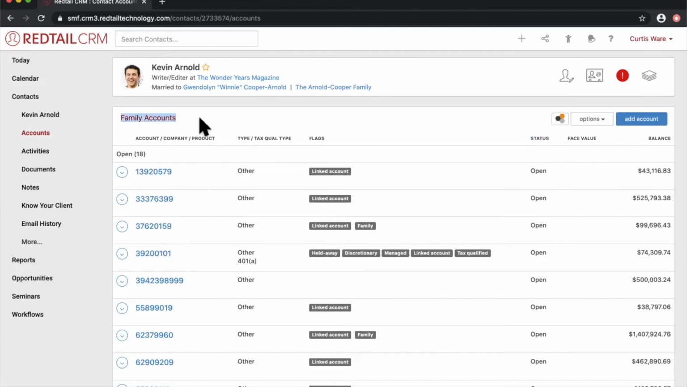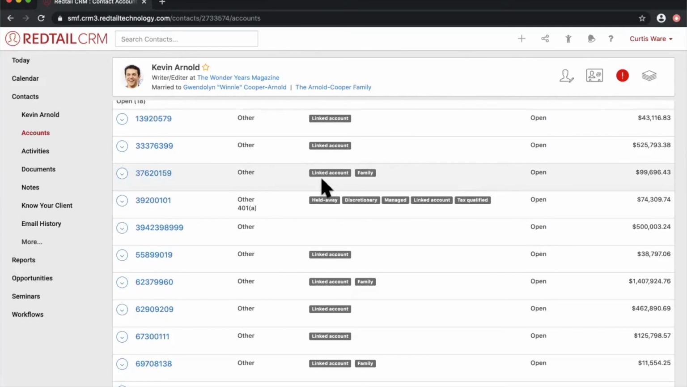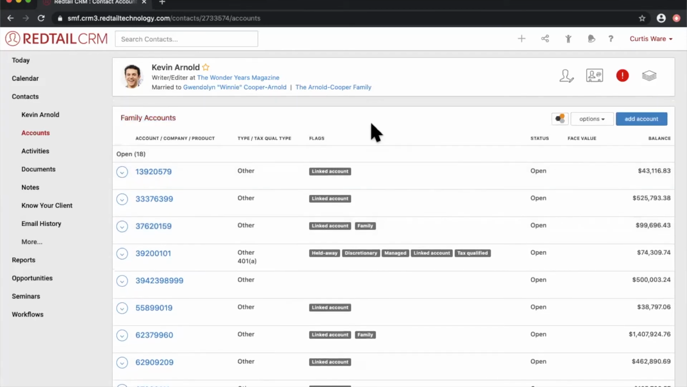So again, click back on accounts on the left navigation menu. It still says family accounts. And now you'll see that this third account down says linked account, and then it says family. When you hover over family, you'll see the name of the contact record that it belongs to. So this account is actually in Winnie's contact record, but because I'm choosing to show family accounts, I can see it from this page. Just because you have accounts in different contact records doesn't mean you can't see them together. If they're linked through the family section, you can see all of those accounts together.